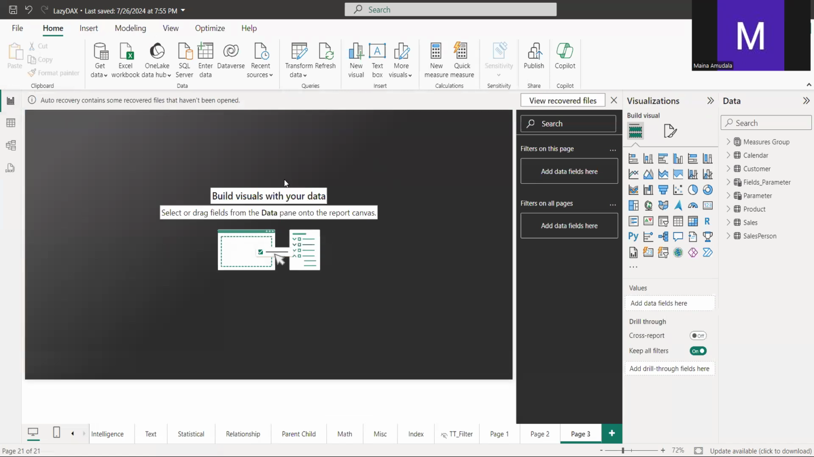These are the different types of options to use, like Get data. Get data is getting your data into the desktop, like uploading your data into the desktop. Here we can directly use an Excel workbook or SQL Server, and enter data, where you create your own data right now. You can use enter data and recent sources, which shows the sources we have already used, and transform data and refresh.